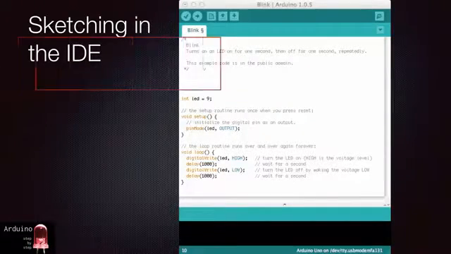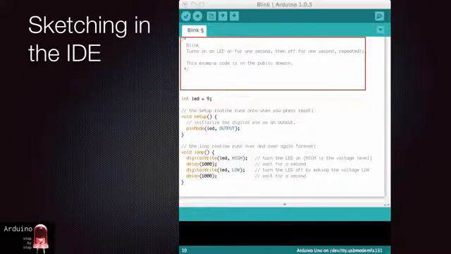Any text following the double slashes or in between slash star and star slash is a comment, and the Arduino will ignore it. People use these symbols to type comments like in these examples.